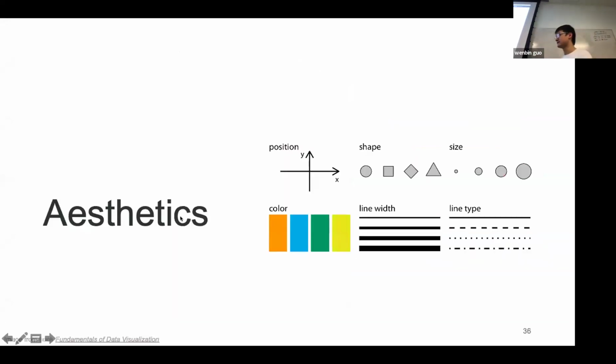So the first thing is the aesthetics. Aesthetics simply tries to map visual properties to some of your variables. The visual properties can be the position, for example the X, Y axis, the shape, like if you are plotting a scatter plot, it can be a circle or a triangle, the size of the dot, and also, for example, color. If you are dealing with a line plot, you have the line width and the line type, which is a dashed line or solid line, etc.